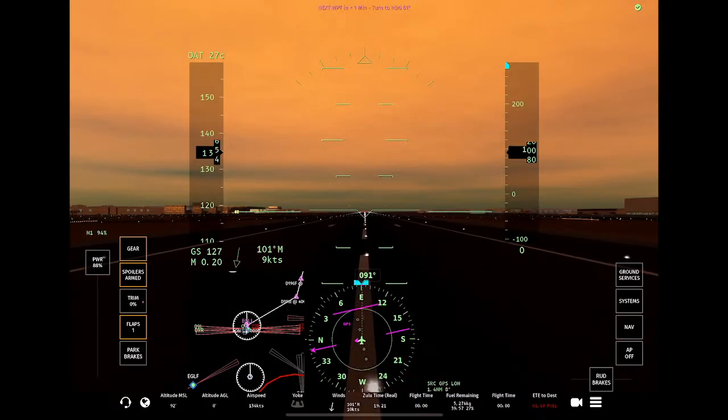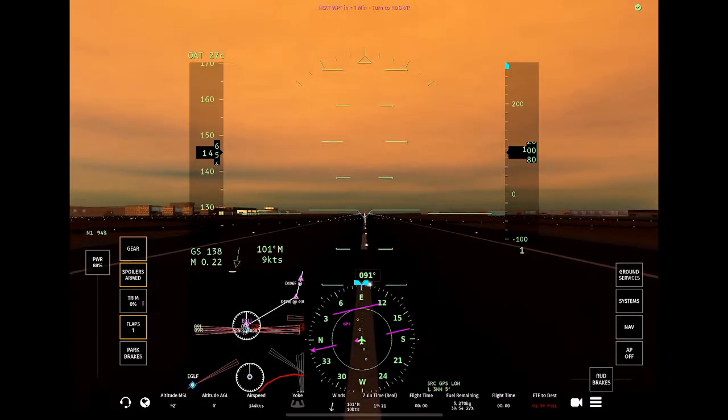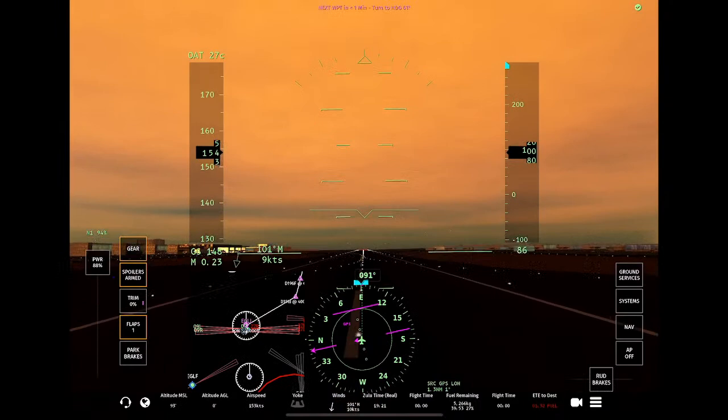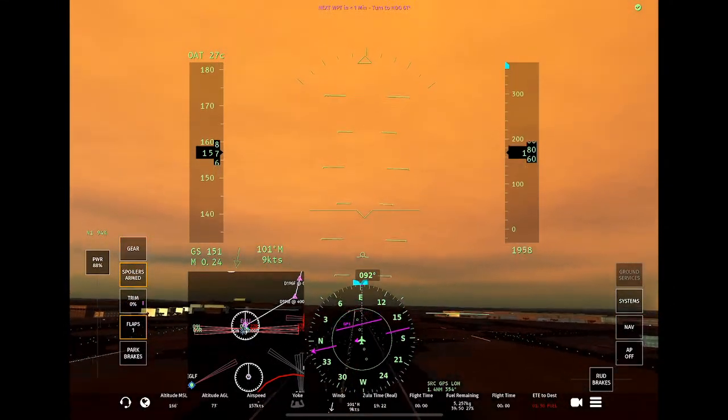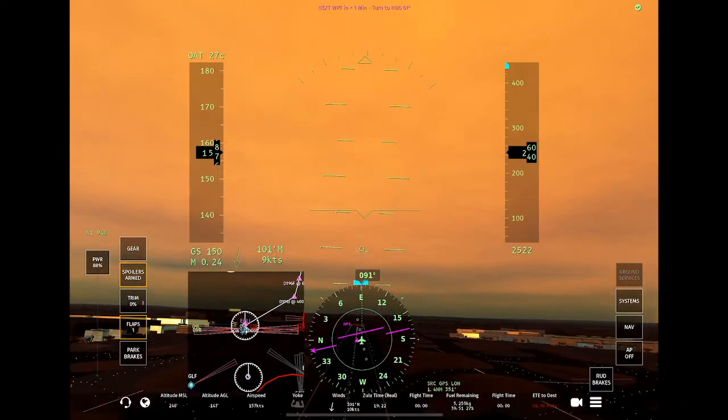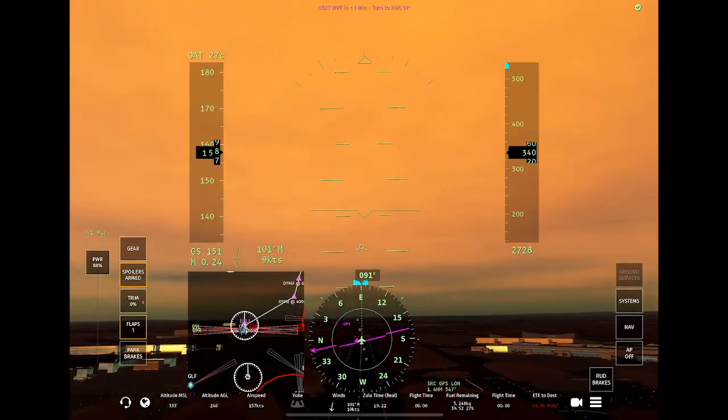Hold in the centre line. V1, rotate. V1, V2, rotate. 22 degrees per second on the pitch. There we go, positive rate. Positive rate, gear up. Gear up. Hold in the 15 degree attitude as we climb.